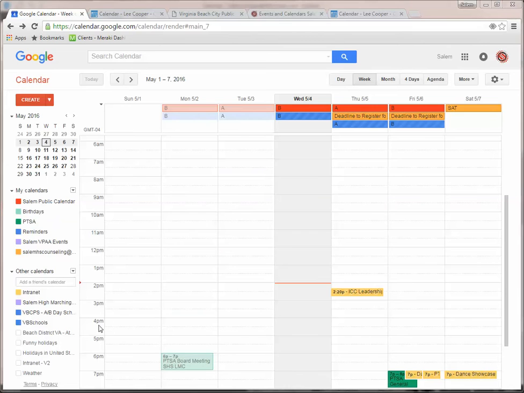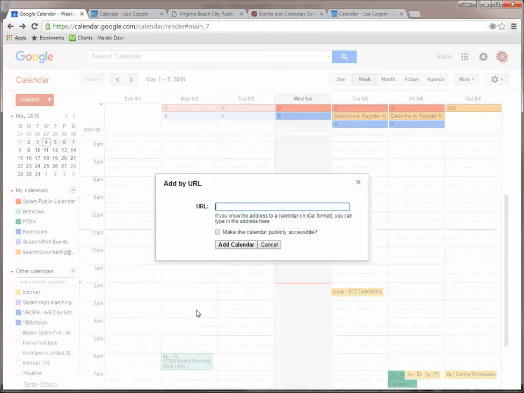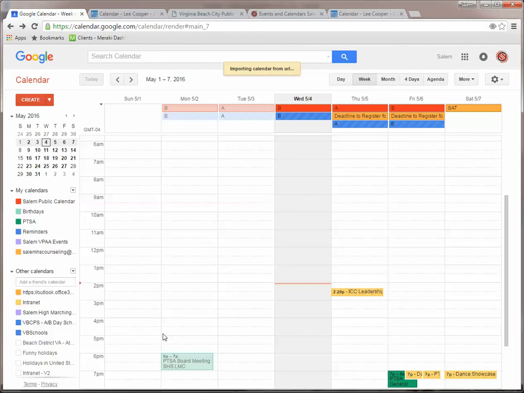And then in my Google Calendar, where it says Other Calendars here, I'm going to click the drop down and I'm going to add by URL. And I will put this calendar in and I'll click Add Calendar. It's going to take it just a second to find that. And once I do that, it popped up here. It has this funky long name to it.